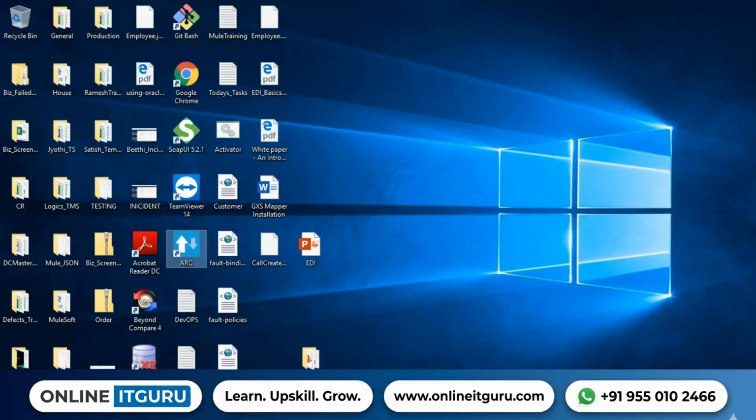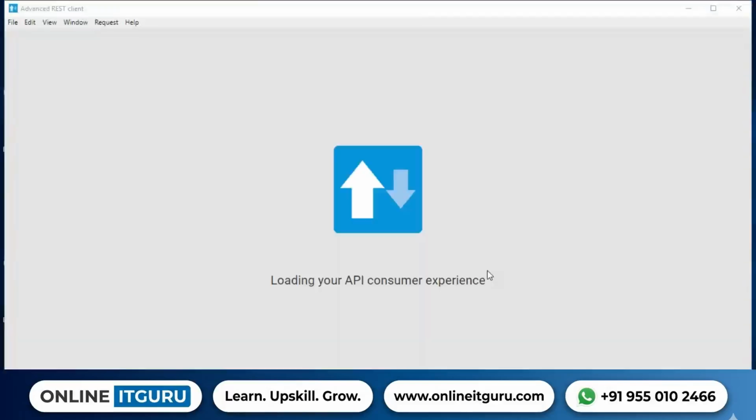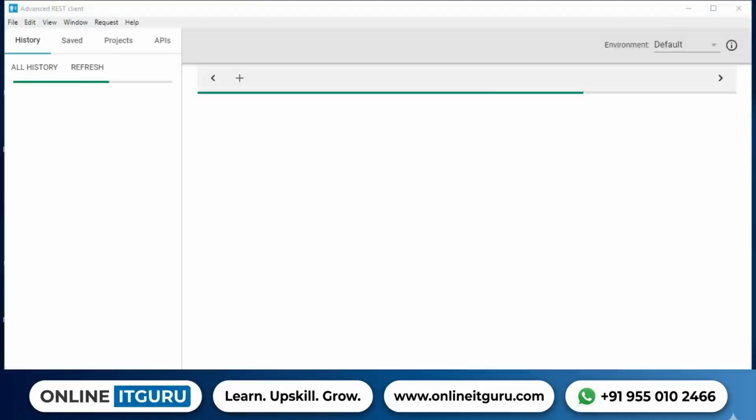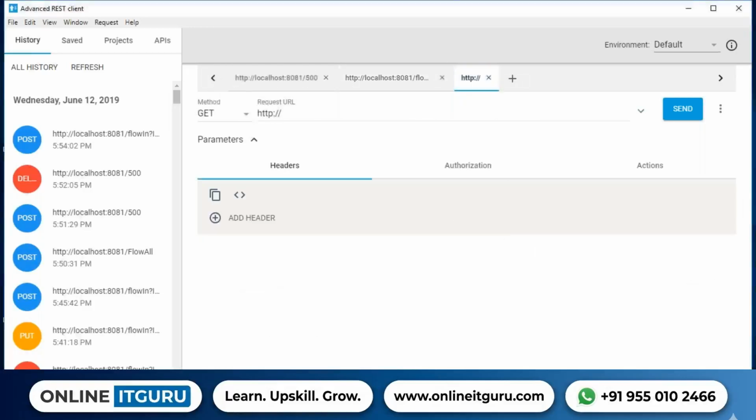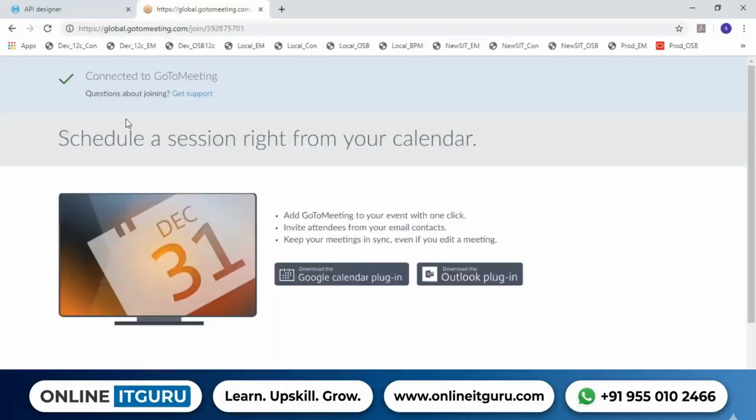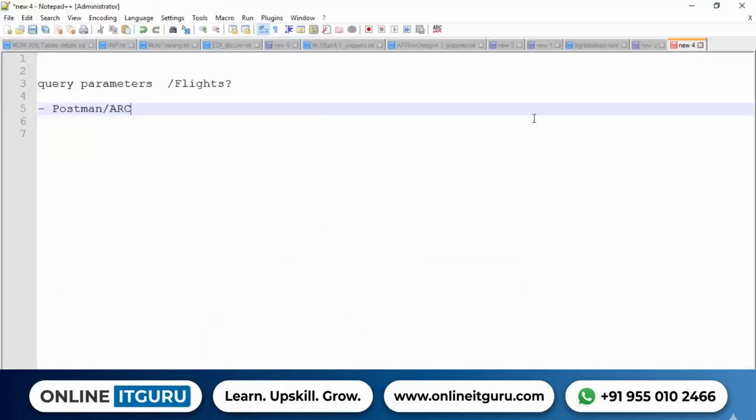Or if you don't want either, you can go only with the browser, yes, you can do even that. But the look and feel will not be good, and if we want to send any header parameters, it will be difficult. Okay, now coming back to our class, in today's API designer session, let me start.